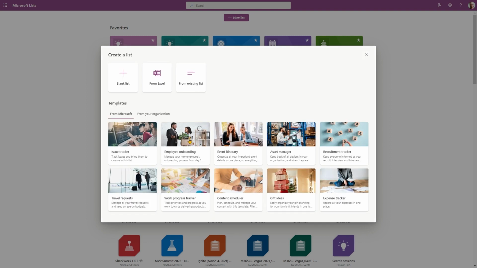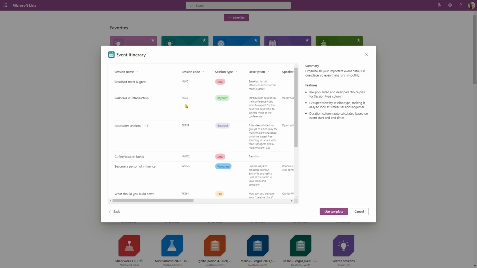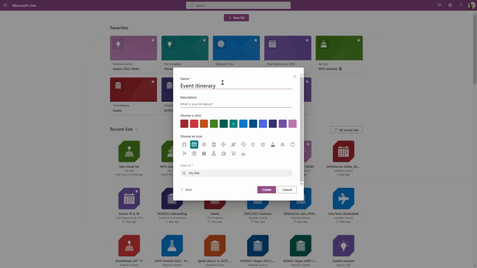So let's use one just so you can see what using a ready-made template out of the service looks like. If we go into the event itinerary, we've already looked at this. We're happy to use it as a template for our next event, and we'll just call it next event. I'm going to choose a different color, purple, and for this one it's going to be all about artificial intelligence. And again, I'm just going to put it into my list here for ease of creation.